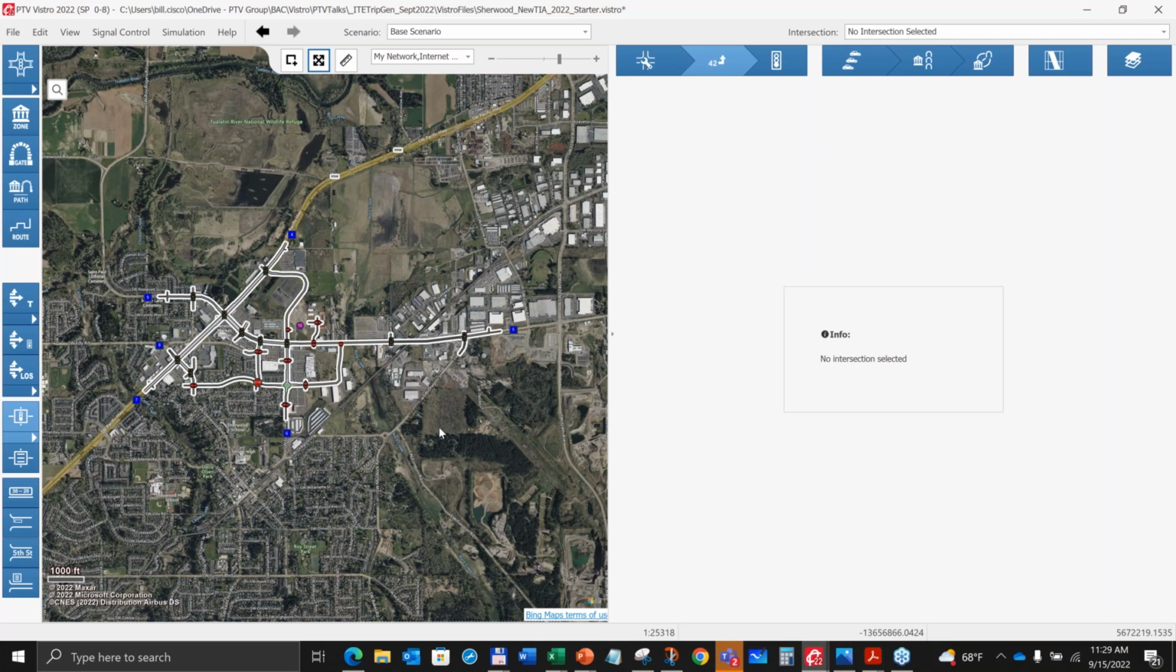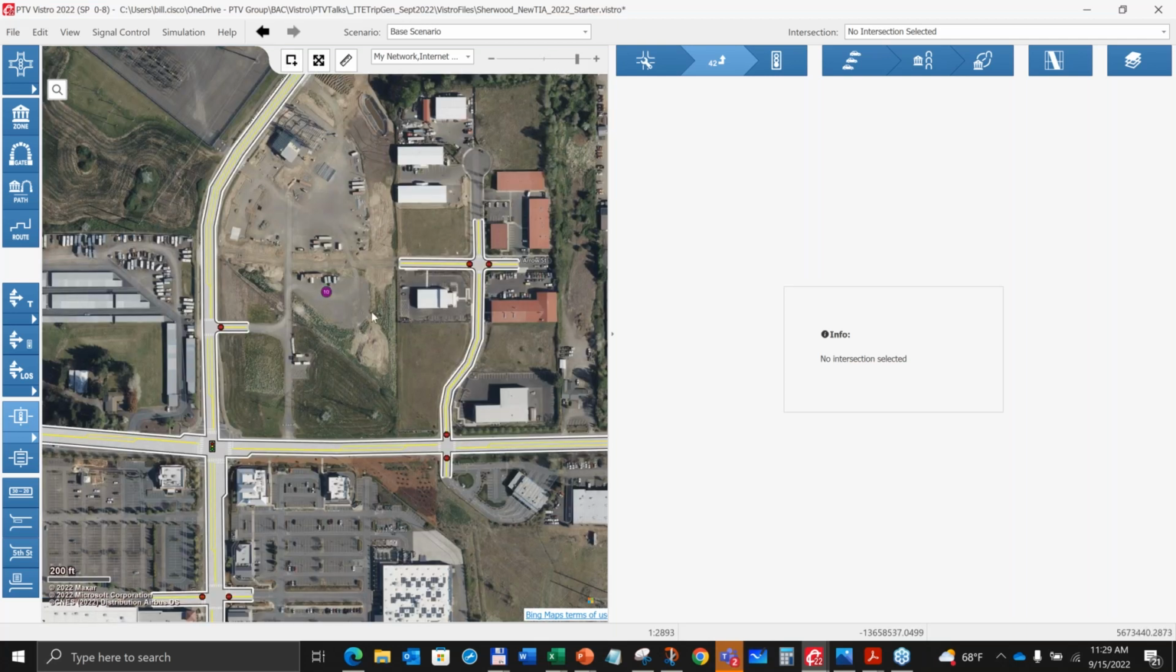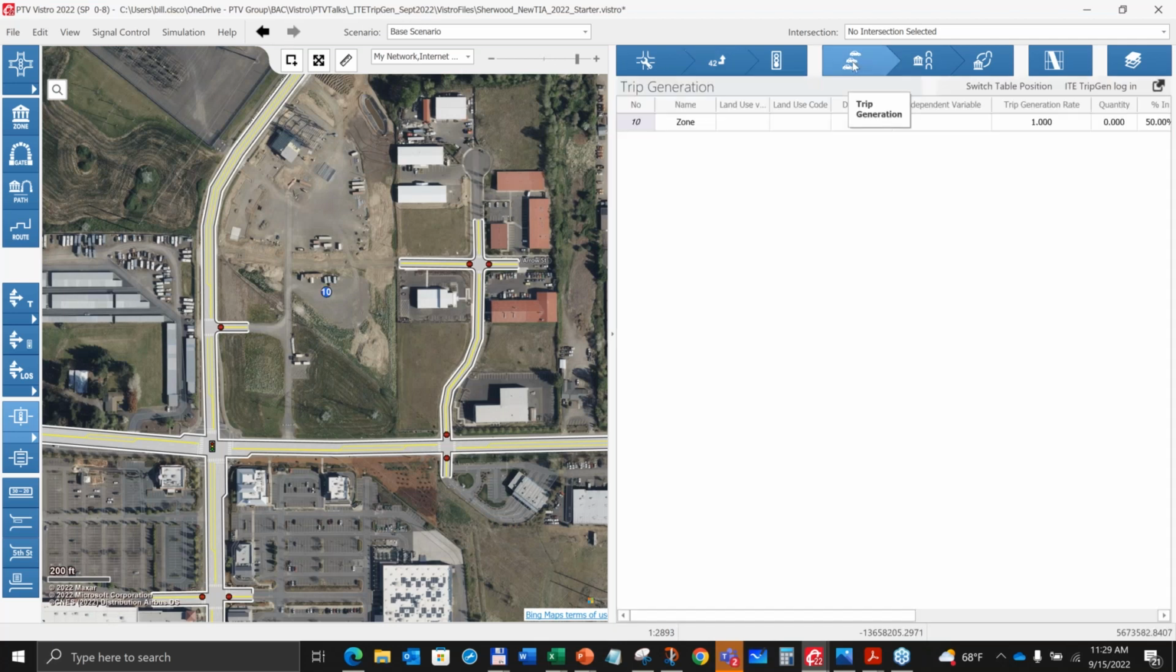Now, you might have more dense networks or more complicated analyses where you might also put some internal gates. That's a topic for another day. So for now, we have our purple circle zone and our blue square gates. I'm going to zoom back in. Because I've now added that under the base case, that zone's going to be available to me forever in this file. What I'd like to do next is look at trip generation.